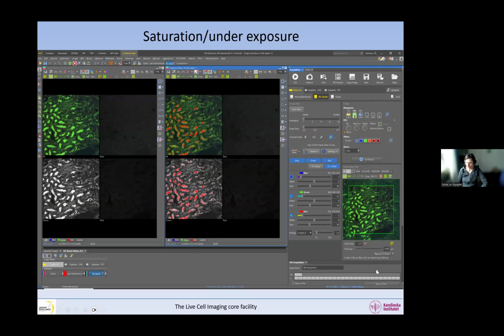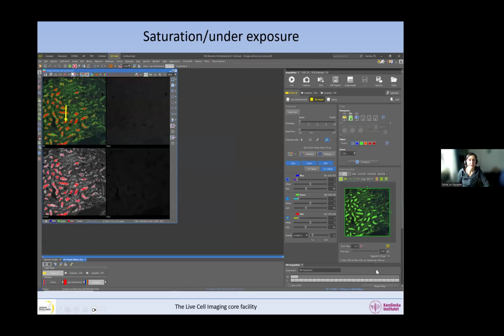So how do I know that it's saturated? I will show you. What does that mean, that it's saturated? Right now I have applied a mask that allows me to see the saturation, and it's color-coded in red. So everything that is red in this image is saturated.